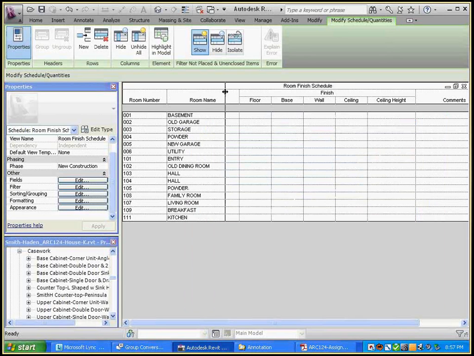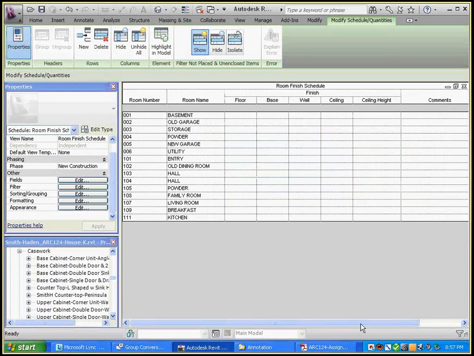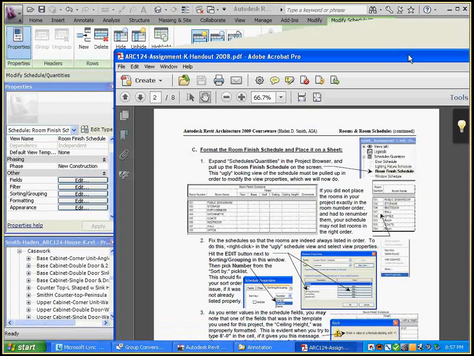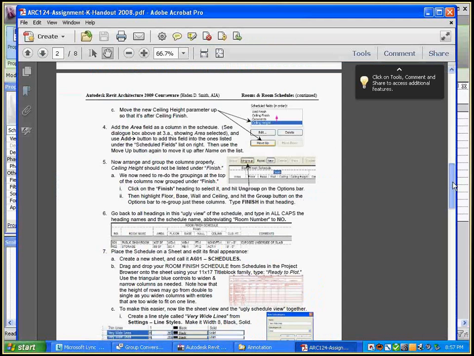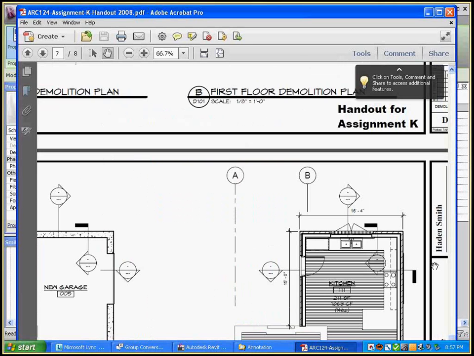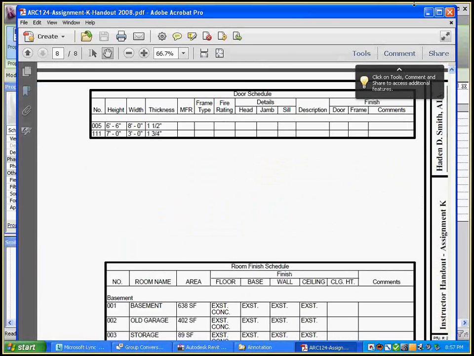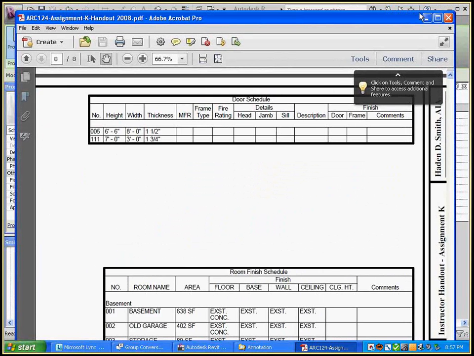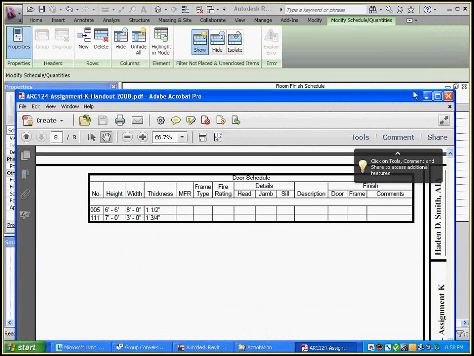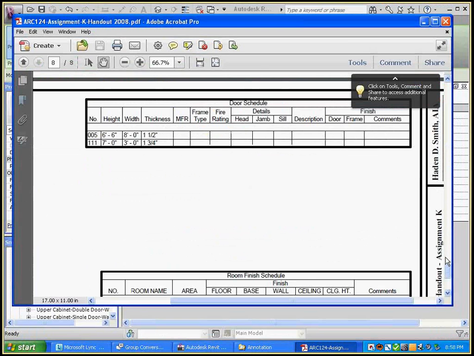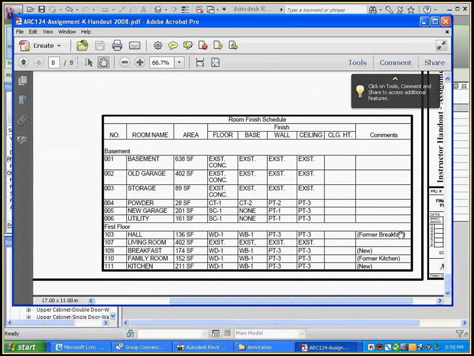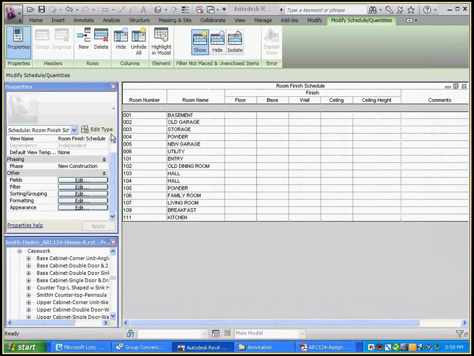Then the next thing I want to do, I'm going to look at my handout here, and I'm going to scroll down to Sheet A601 at the end. Too tall. Okay, so this is how my room finish schedule should look. So instead of saying room name, room number, I want it just to be NO period because it won't take up as much width. So I change it here, I say capital NO period, and I can just type it right in there.